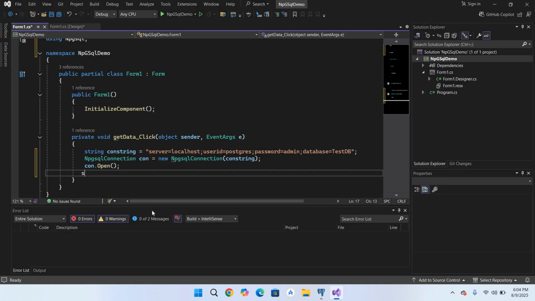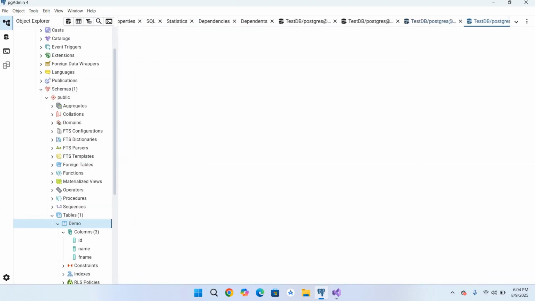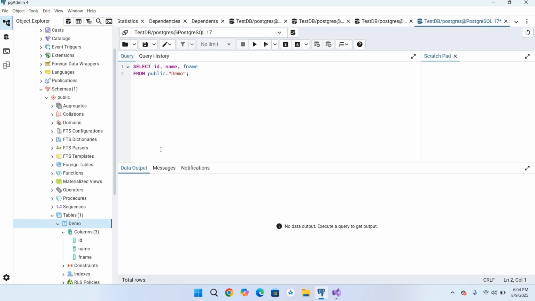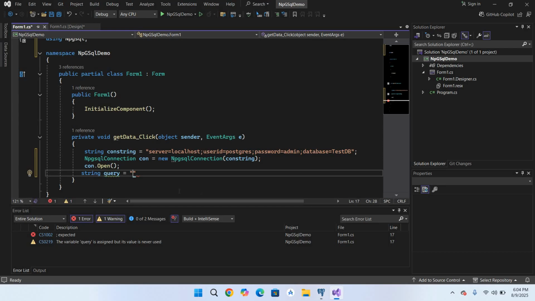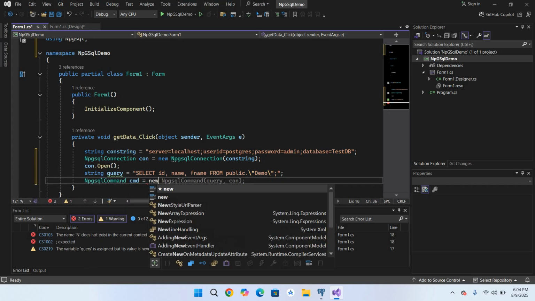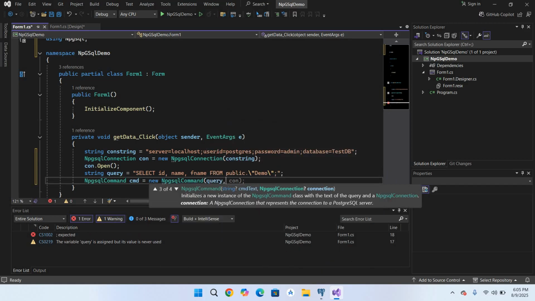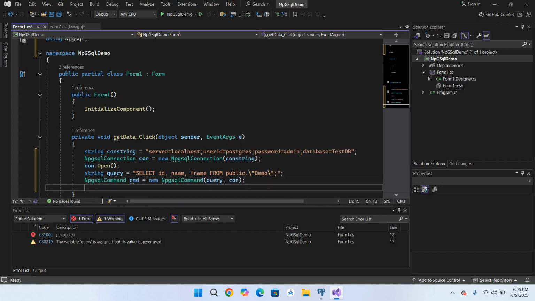Now we will create our query. I'll use string query equals, and now I'll copy the query from here. I'll go here to demo and script, select script, remove this, make a space, and copy this query. Now I'll come here and paste it. I'll put a semicolon here, and now we'll create our command. So NpgsqlCommand cmd equals new NpgsqlCommand, and it takes a query. I'll pass in the query and the connection, and put a semicolon at the end.